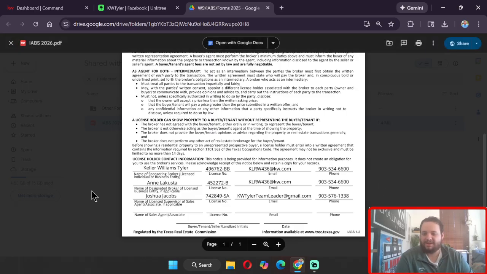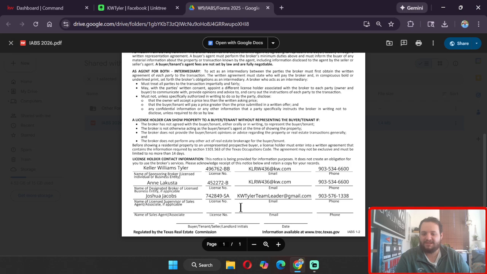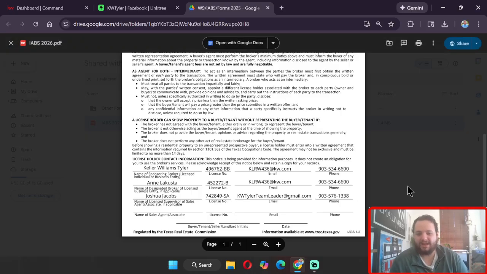And then our license supervisor is actually changing, and it's now going to be Josh Jacobs. He is our team leader here at KW Tyler. And so he actually goes by Joshua. Goes by Josh. Sorry, his legal name is Joshua. So we're going to put Joshua Jacobs as our license supervisor here. His license number is 742849-SA. That stands for Sales Associate. Our email address is still the same, kwtylerteamleader@gmail.com. And then his cell phone number there is 903-576-1338. And then your information is going to go down here at the bottom.